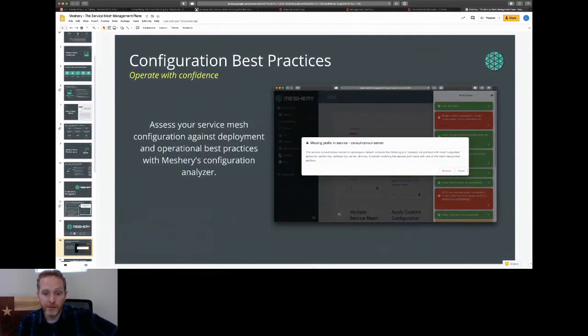The value that this particular management plane provides is, one of those is around best practices. Service meshes are quite powerful. You can configure them to do a lot of different things. You can also shoot yourself in the foot and misconfigure them to not do what you expected. And so this tool builds in some best practices, analyzes your service mesh config and tells you you're doing it right, or if you see a bunch of red boxes, you're doing it wrong.